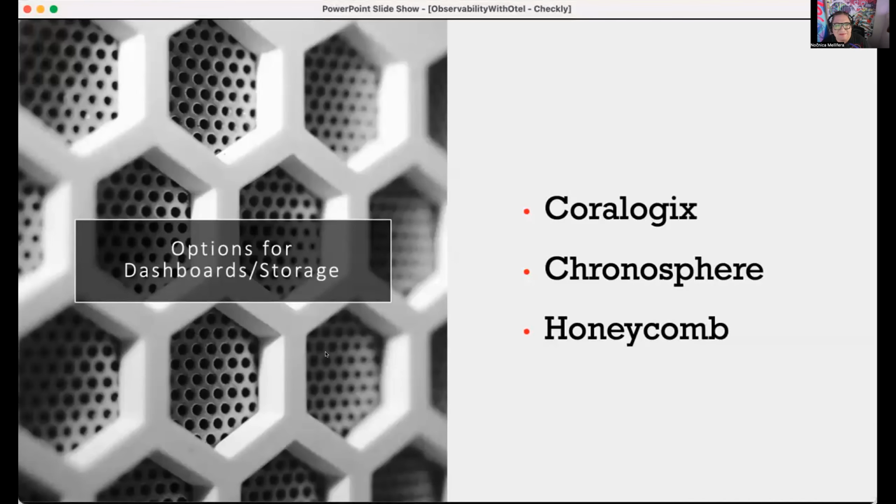So there are a lot of options for that dashboards and storage component. You can look at CoreLogix, Chronosphere, Honeycomb, all have really full featured responses to, hey, we will receive OpenTelemetry data and we will display it for you.